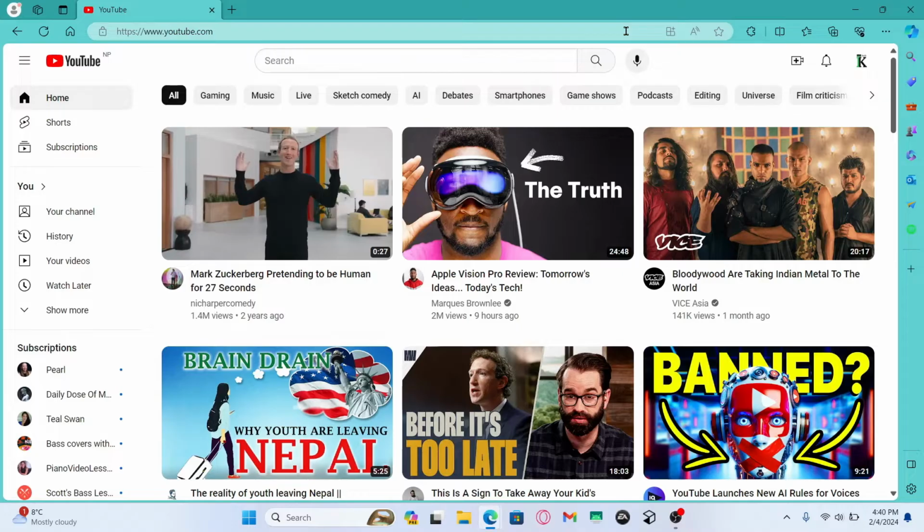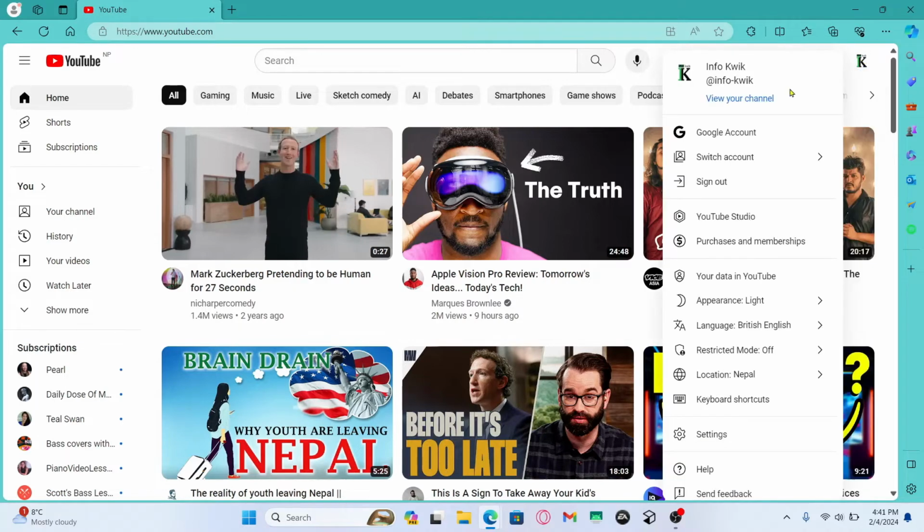And now once you're on the YouTube website, you can click on the sign in button at the top right corner if you wish to do so, and then use your credentials to log into your account. After you are logged into your account, you can just click on your account icon at the top right corner, and now you will find various different options, including the appearance option. Go ahead and tap on this.